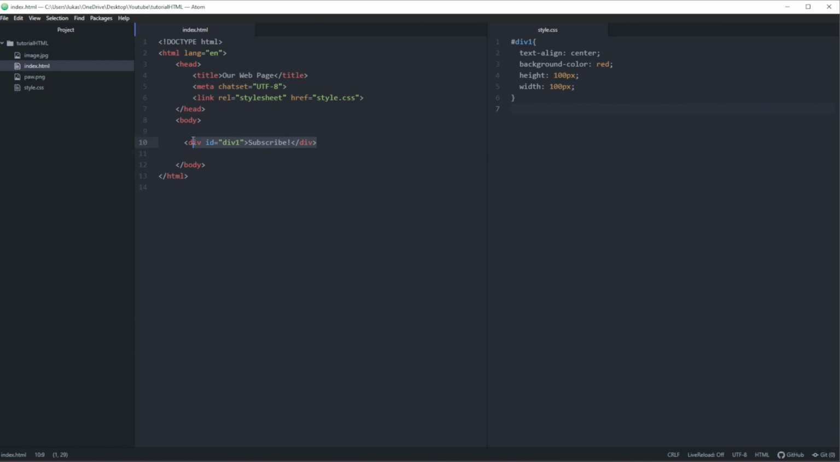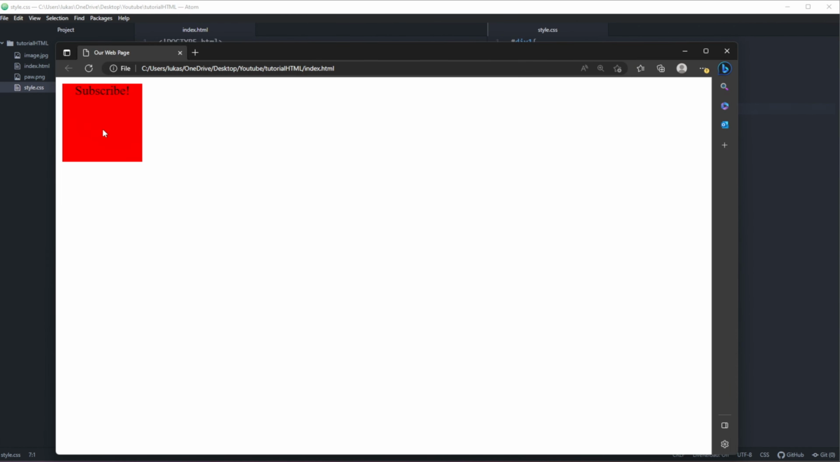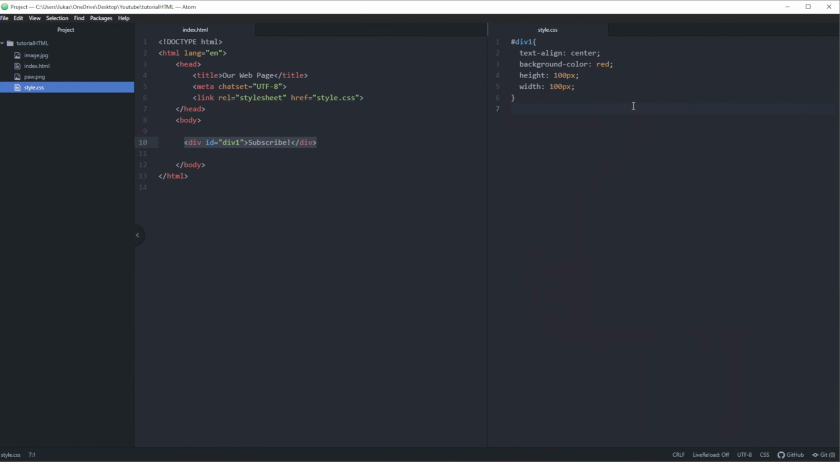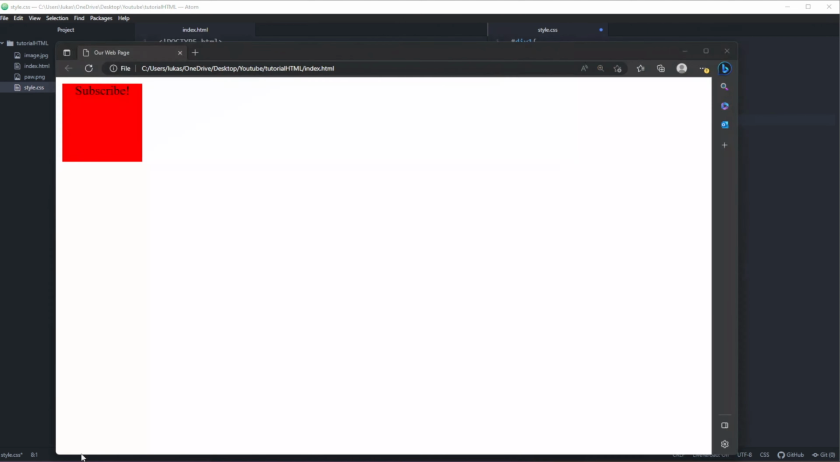So I have a div created here, and I've added just a little bit of CSS, and we're going to be using this div to transition. Okay, so let's say that whenever we hover over this element or this div, we want the width to increase.